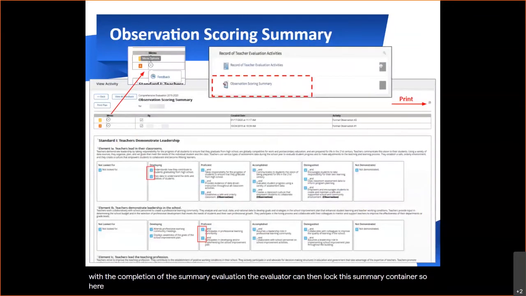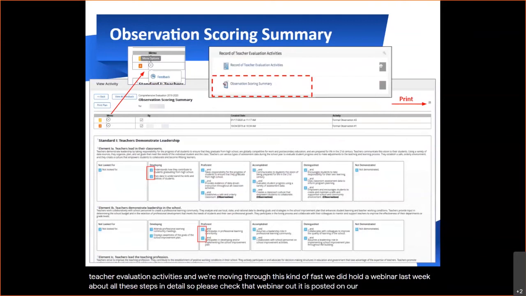So here's what an observation scoring summary looks like. We're navigating now to the record of teacher evaluation activities, and we're moving through this kind of fast. We did hold a webinar last week about all these steps in detail, so please check that webinar out. It is posted on our information and resources Google site and also on our NCEES YouTube site.